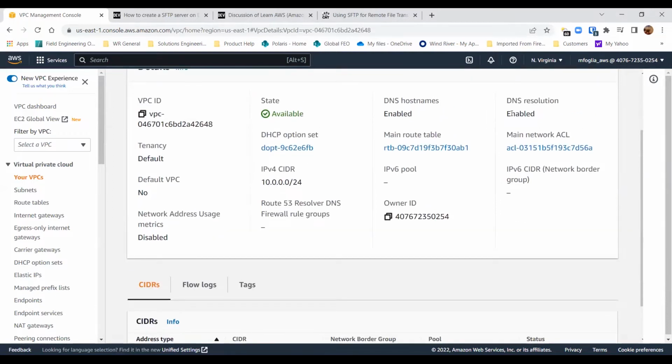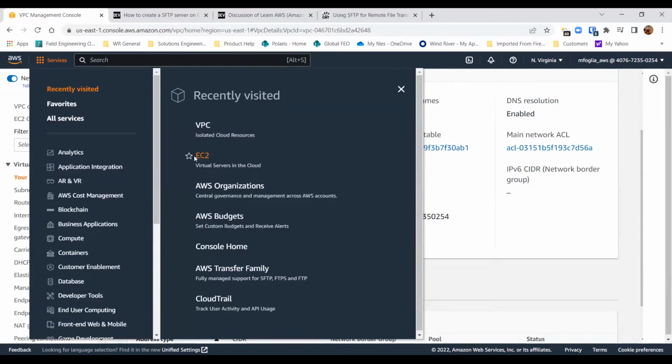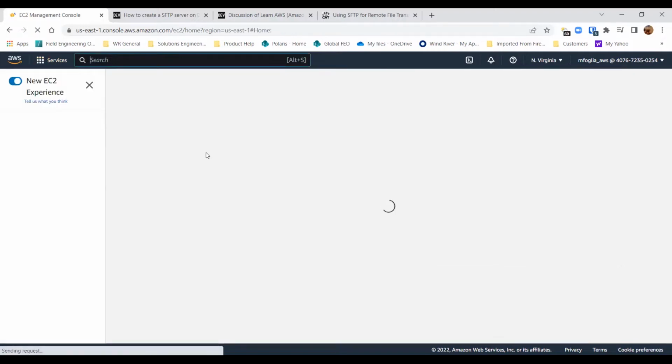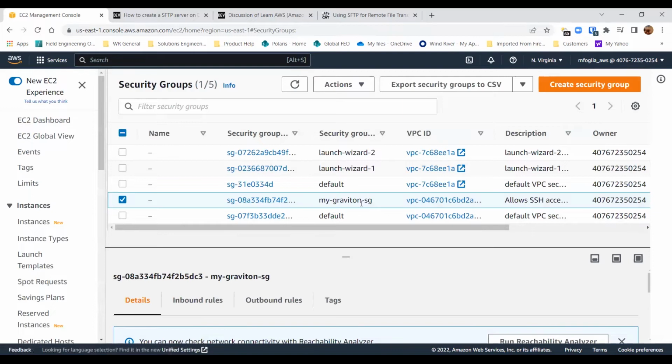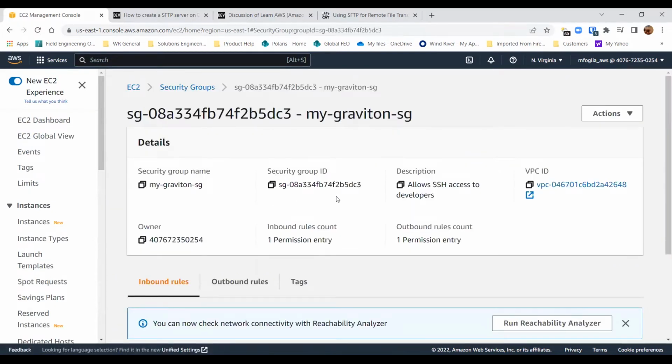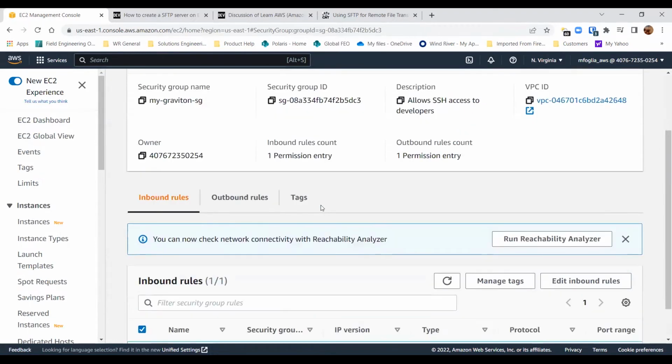It has DNS resolution enabled, DNS host names enabled. And I also have an internet gateway connected to this and a subnet, and also made a routing table update to route things correctly. So let's go back to the EC2 instance. The last thing I've set up is a security group. See here, my Graviton security group. And this simply allows SSH access to get through.